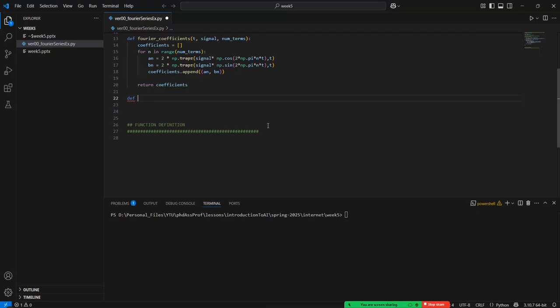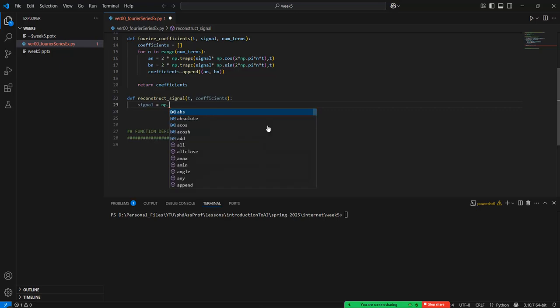So we need to define another function, reconstruct_signal, with t and coefficients. The signal is defined with np.zeros_like(t). What's the meaning of zeros_like? What's the difference between zeros and zeros_like? Zeros_like means that if we have any specific dimension or shape of the t, which is given in here, this dimension is transmitted into the zeros_like, and so this signal has equal dimension with the t. This is an easy way to define the empty signal in here.